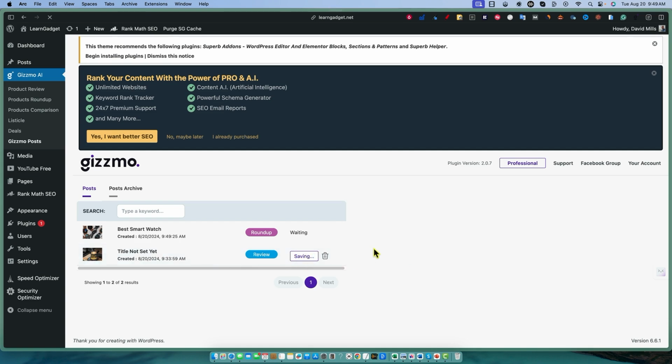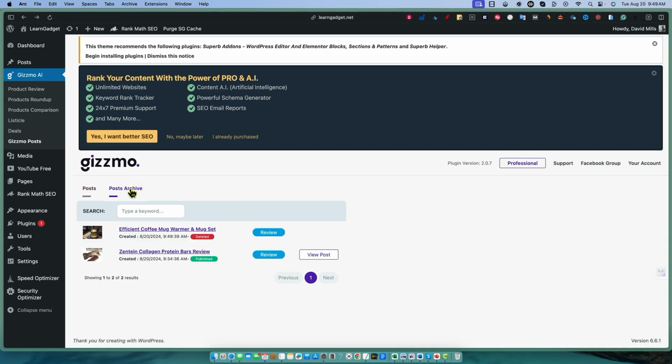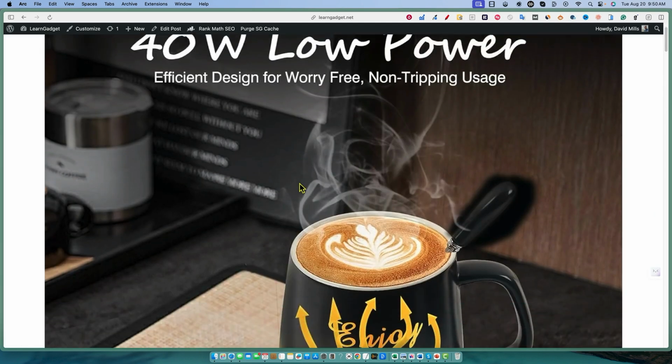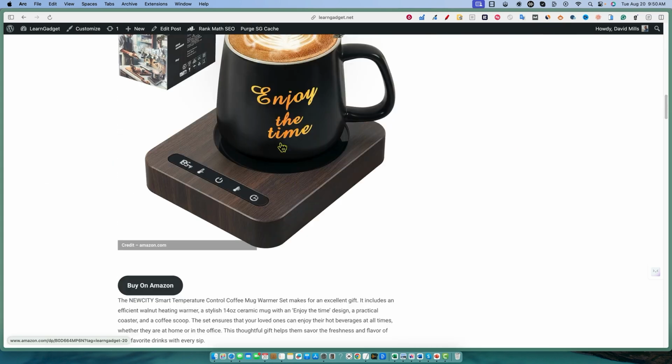Be right back. While we're creating the roundup post, we can also go in here to the post archive as well. And then I'm just going to click on the preview so we can look at it. So there's the preview of the mug warmer right here. And you can see that this one worked correctly. So right here, you might want to look at the product. That other one might only be that the product is available and coming out of Canada.